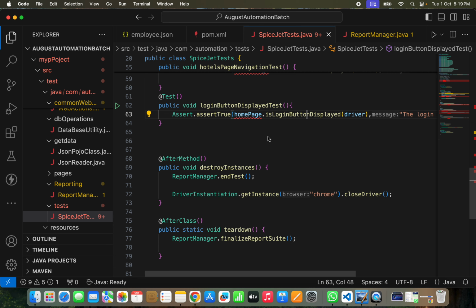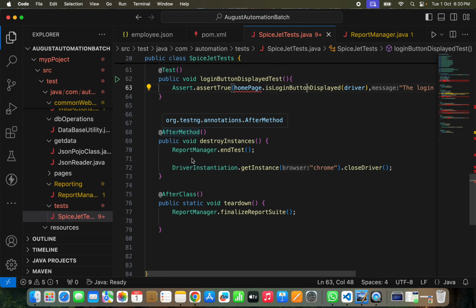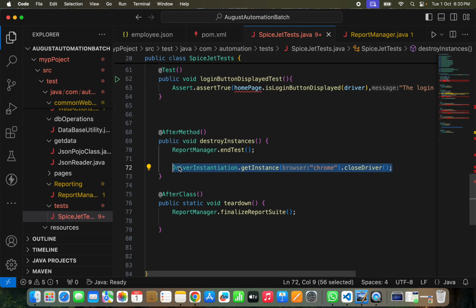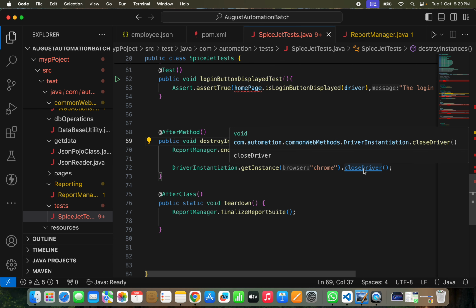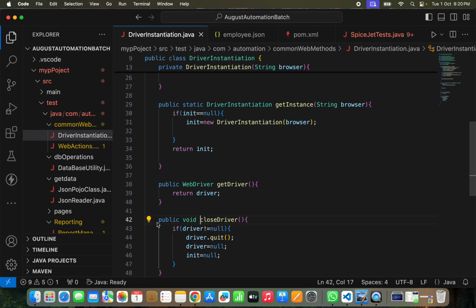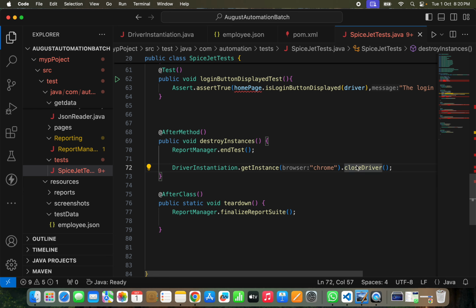And then we are creating this after method. In the after method, what am I doing? In the report manager I am ending the test, and the driver instance, whatever driver instance we have instantiated, we are just quitting it using close driver. Correct? Close driver we have written here. See? So driver.quit will be the method, so that by close driver we are actually quitting the driver.